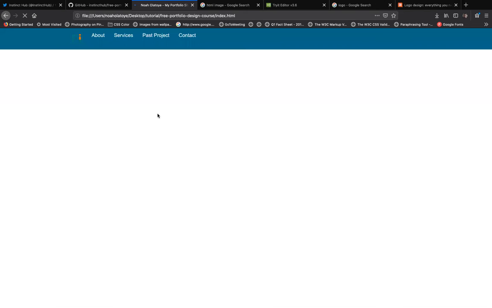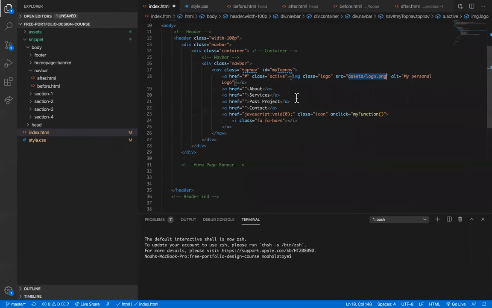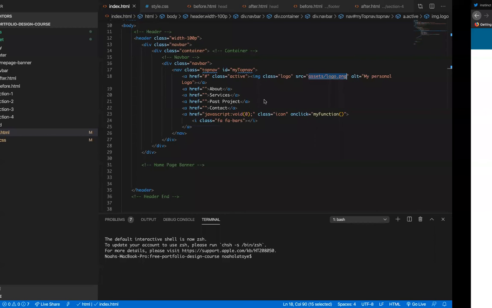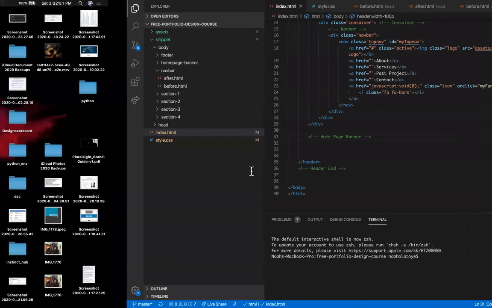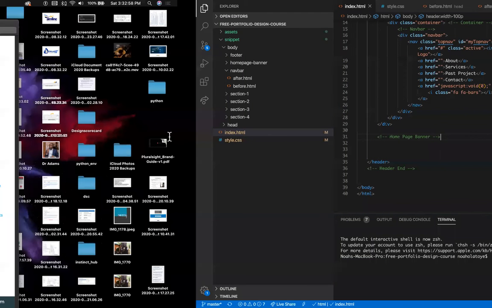So if I check, it's all your choice. Just think about what works. I want to revert. I think I prefer this feeder logo. Yeah, so let's move on. So the next section is our home page banner.